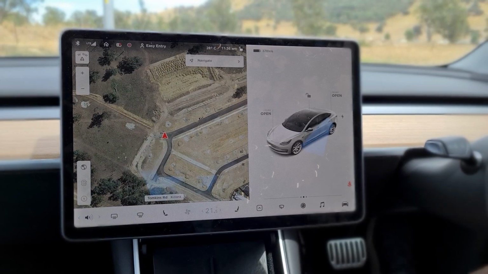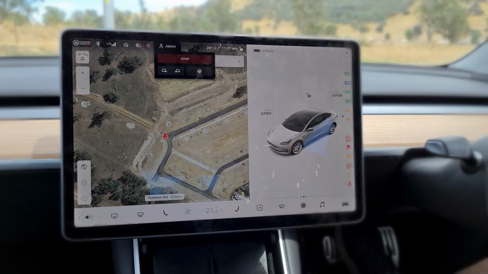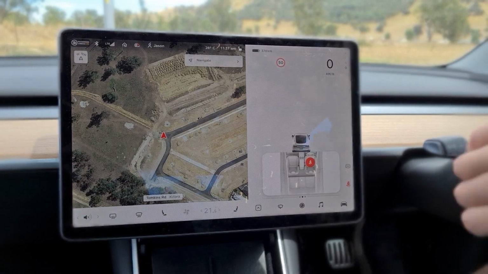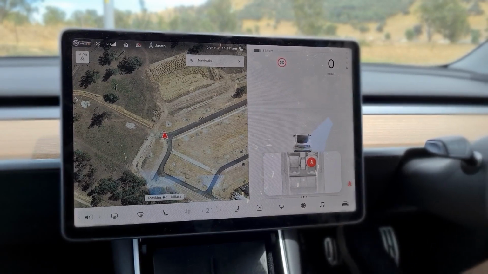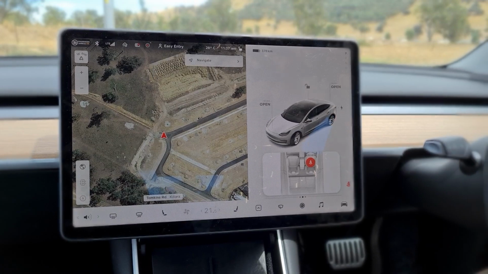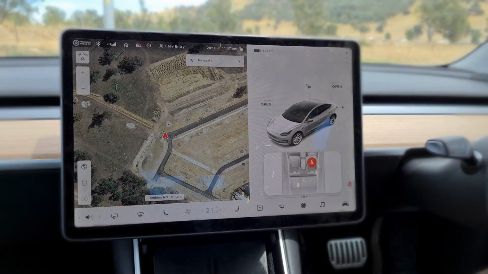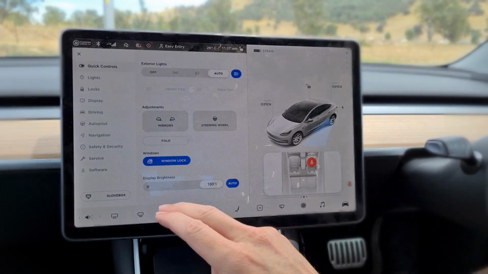Okay, so with that all back to normal, when we're in drive, you'll see that the wheels animate, and even when we're in park, the wheels animate. And speaking of wheels, this is one of my minor complaints.